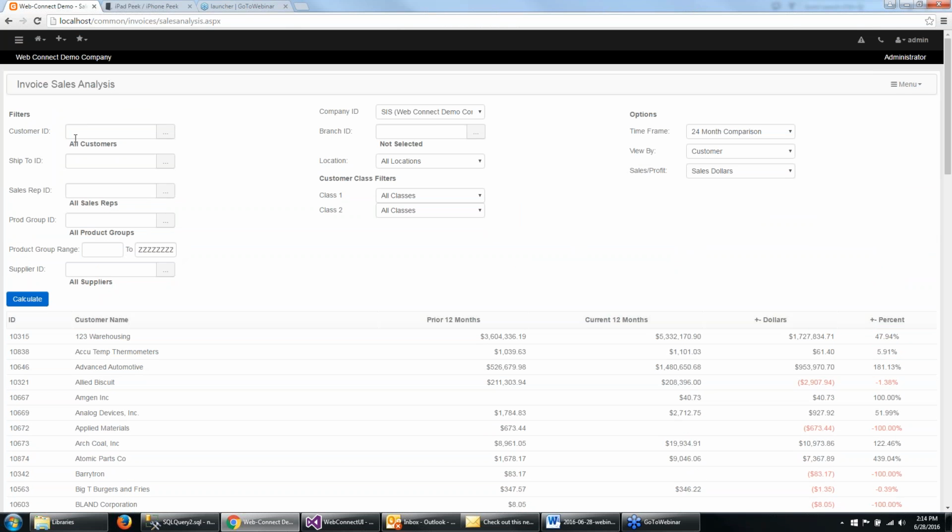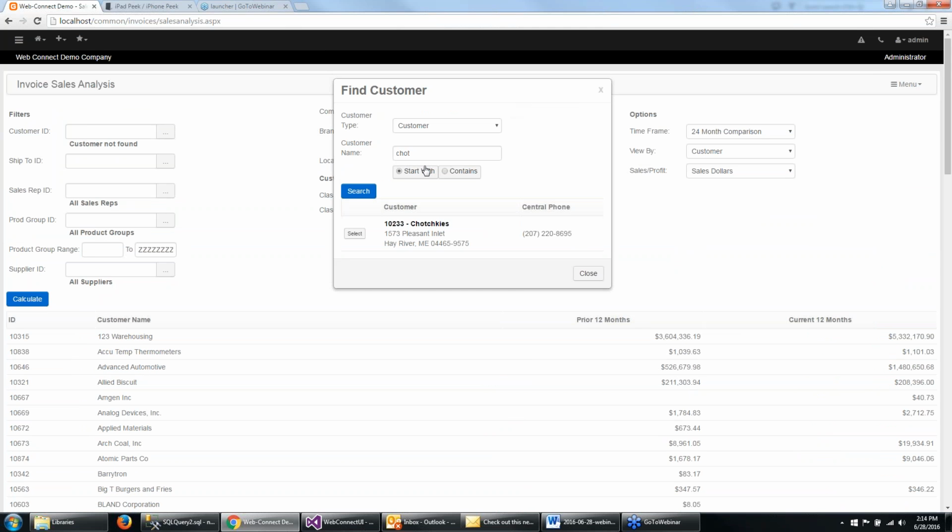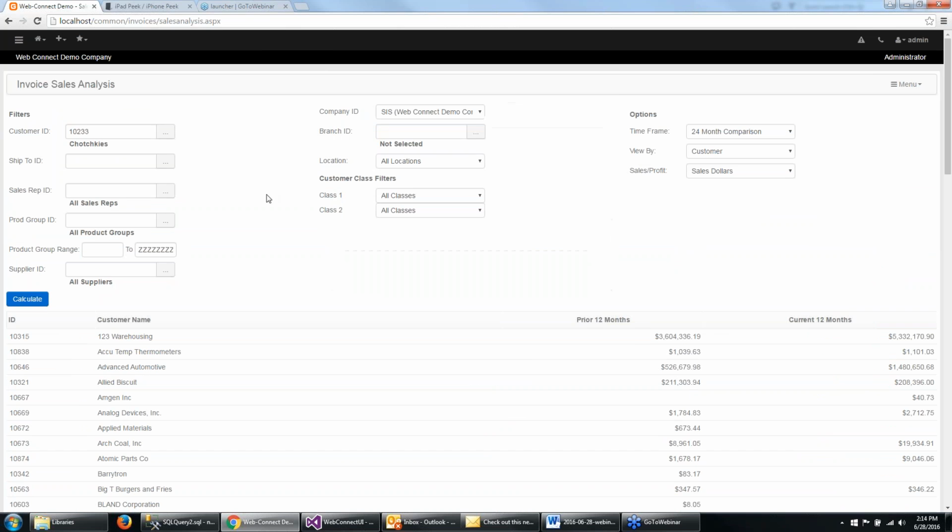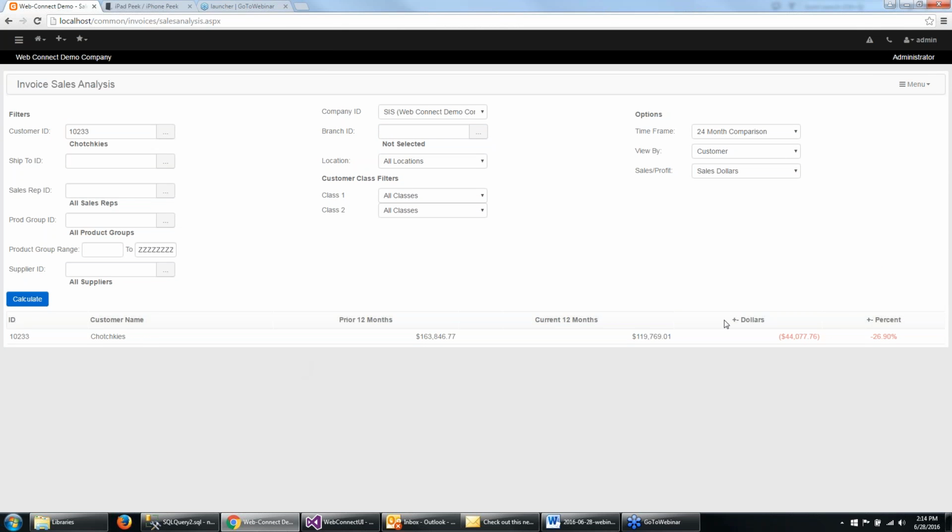How is this happening? So what I can do is I can come over to my customer listing and search for Chotkeys. If I know the customer ID, which I guess I could just look at it, I could type it in, or I could just type in Chot right here, and it'll bring up a customer search dialog. I can select Chotkeys and then recalculate this information.